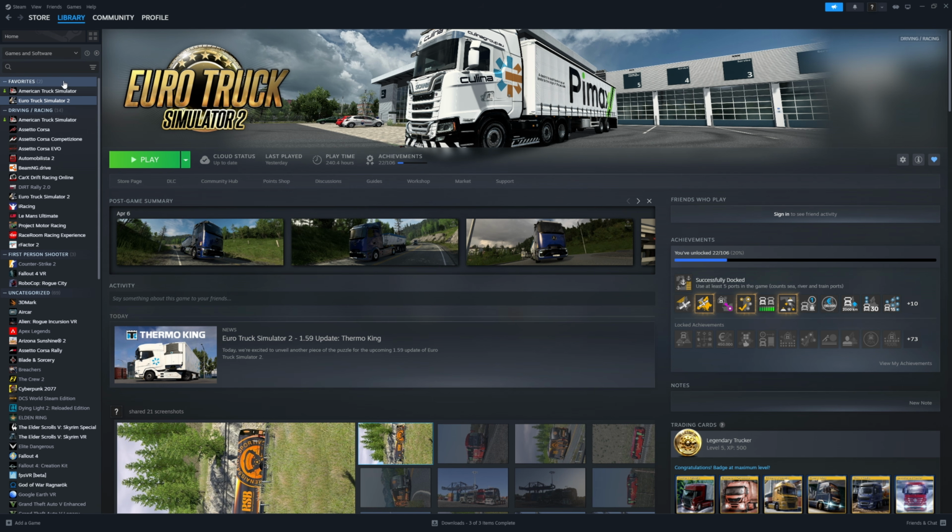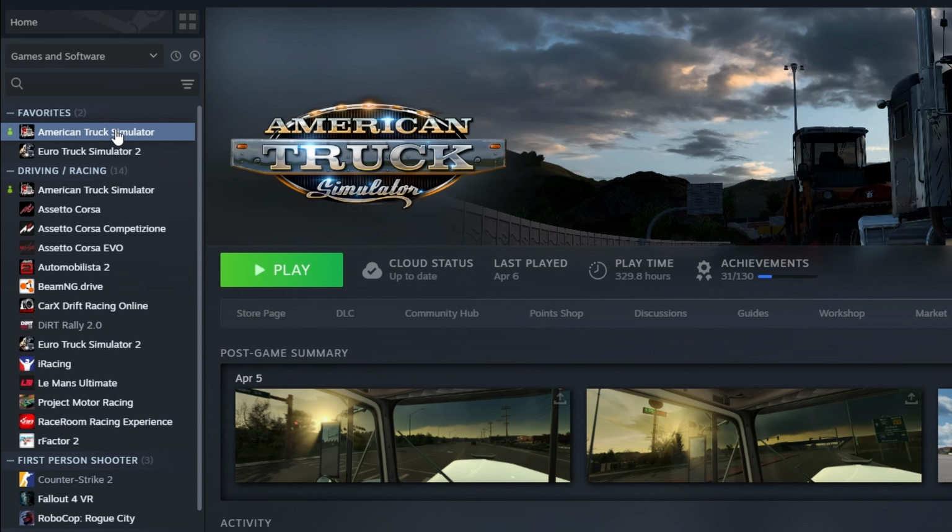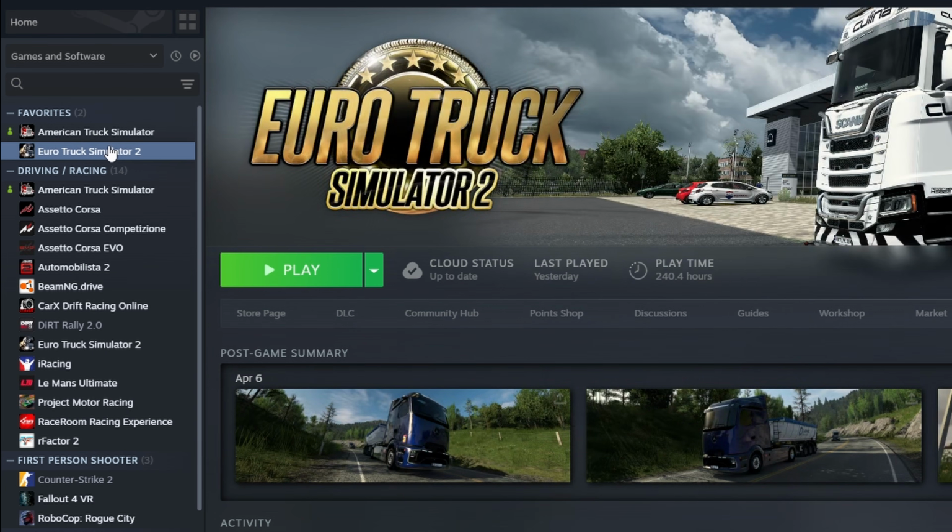To do that, we open up our Steam homepage, and you can see here we have both American Truck Simulator and also Euro Truck Simulator 2. In this video we're going to be concentrating purely on Euro Truck Simulator 2. Once we select the game from the left hand side on the Steam homepage, we download it as normal. We don't need to download any beta software anymore. We simply launch the game using one simple command, and I'll show you how to do that.